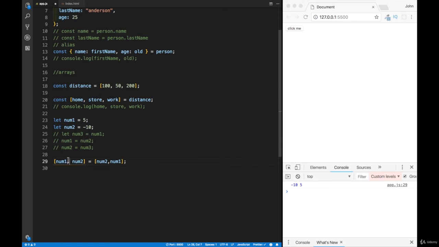Now it's the same thing if I write over here num2 and num1, and then obviously these ones would have to be the other way around. So let's do again console log num1, num2, and we still have -10 and 5, even though originally num1 is 5 and num2 is -10. So you can see how easy it is to flip the values around.